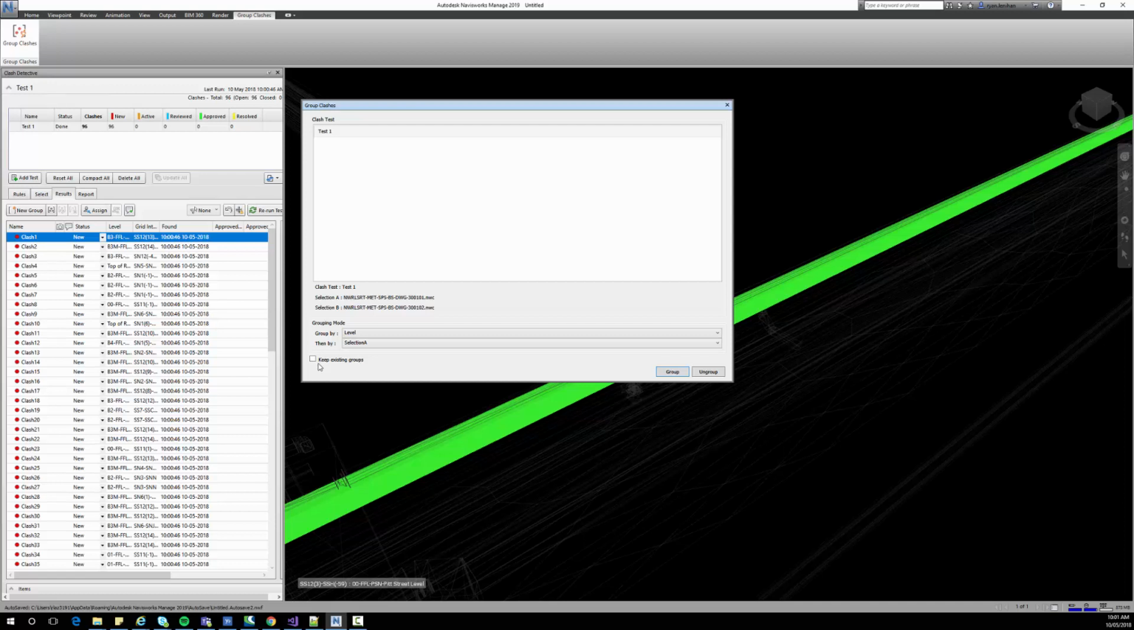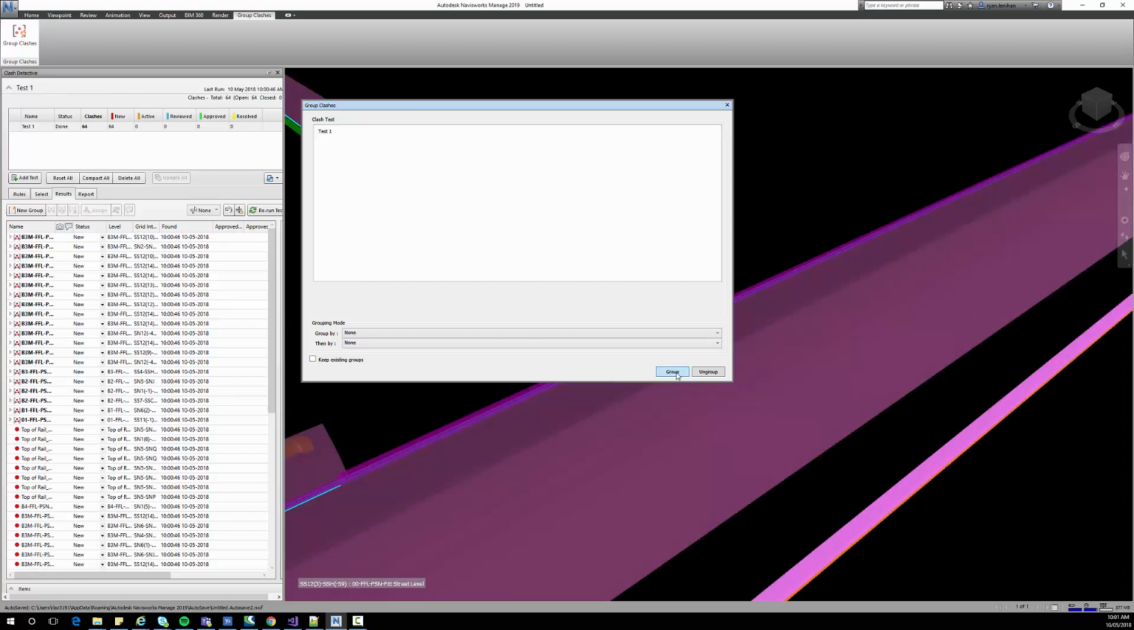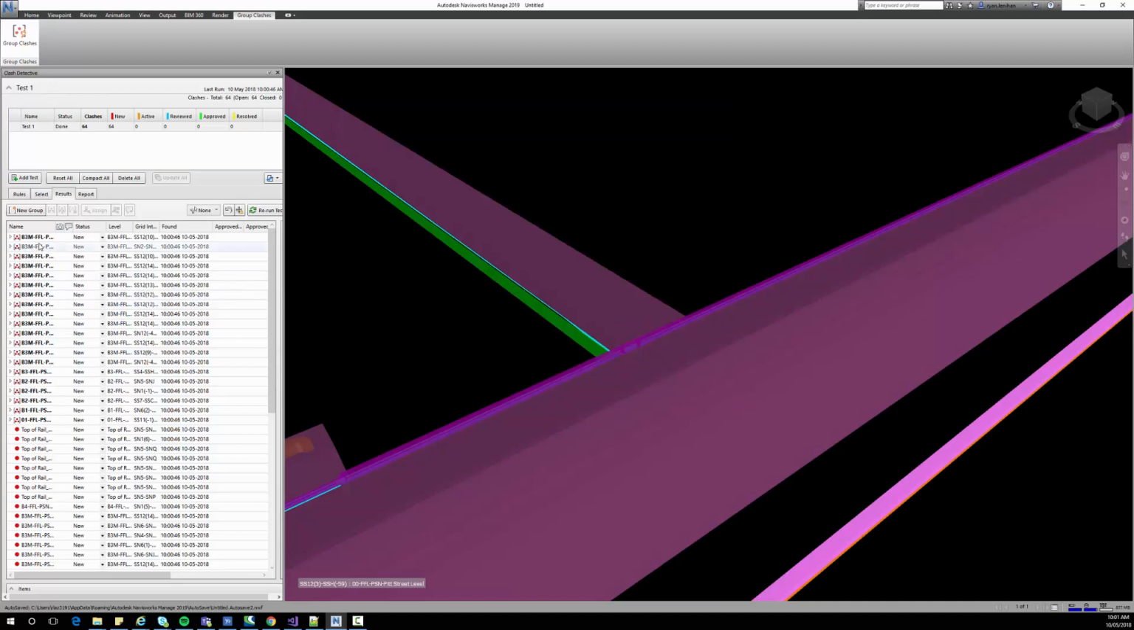Normally, it depends on the project actually, whether I would keep the existing groups or not. We hit the group button, and you can see now our clashes have reduced to 64 because there's all these ones that fit that filter that have been grouped together.